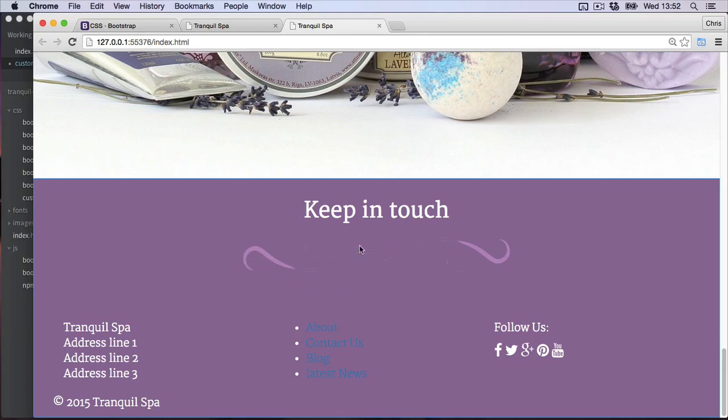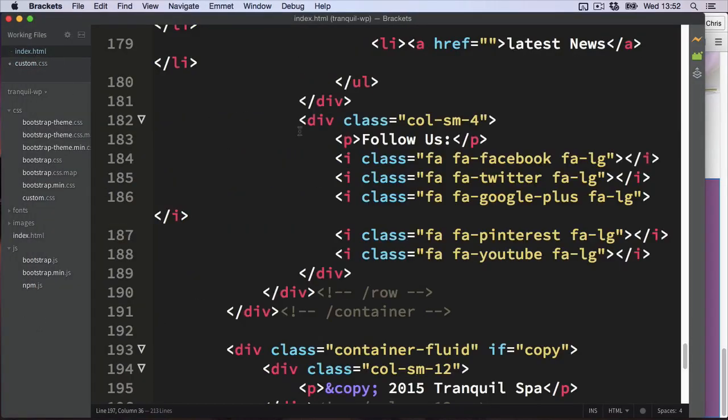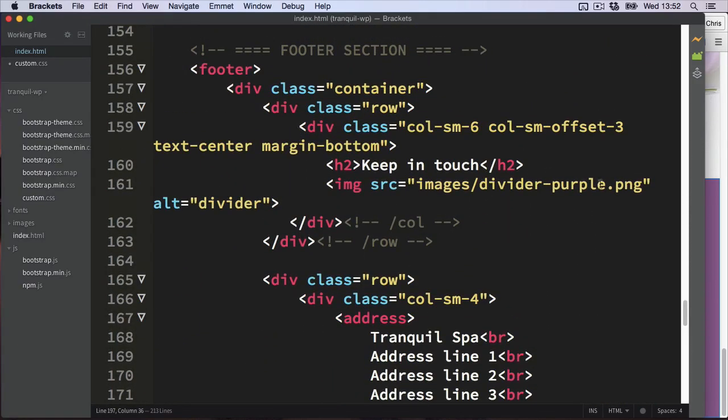So next we need to change the divider to be the silver color. So in the HTML, we'll change the divider from divider purple to be divider silver.png.